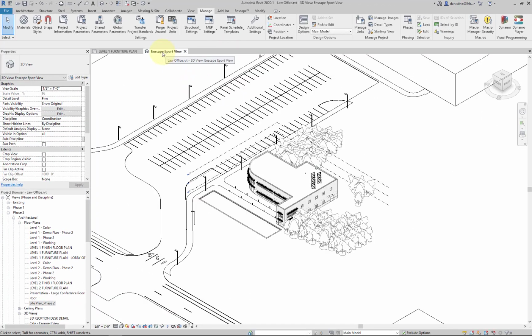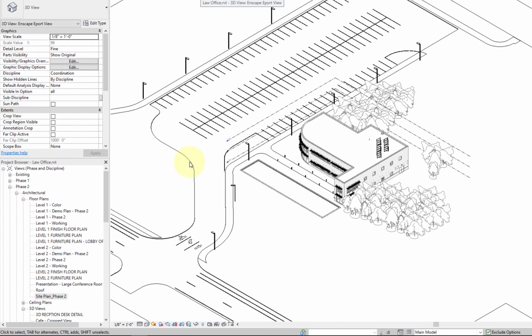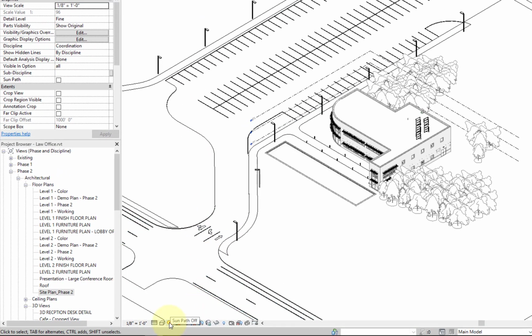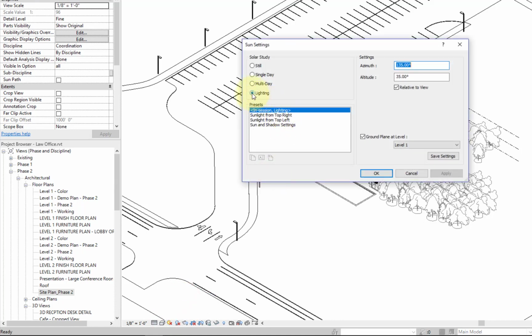Now when we go back to our Enscape export view, one additional thing we want to do is on the view control bar here in the lower left, we'll click on the sun icon, select Sun Settings, and the default in a 3D view is typically this lighting option under the Solar Study list, and this is sort of a generic over your right shoulder kind of fake lighting. So we're going to switch this to Still, which you can see now uses our location.